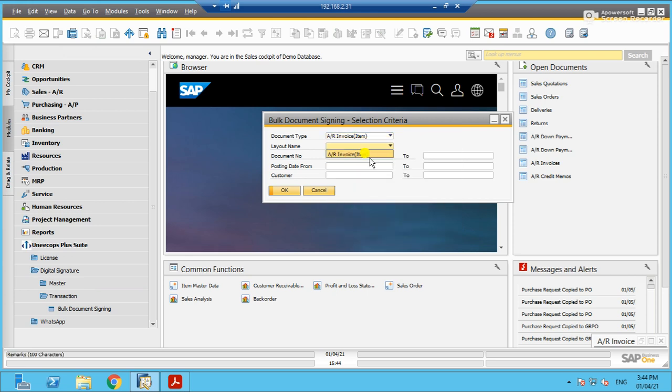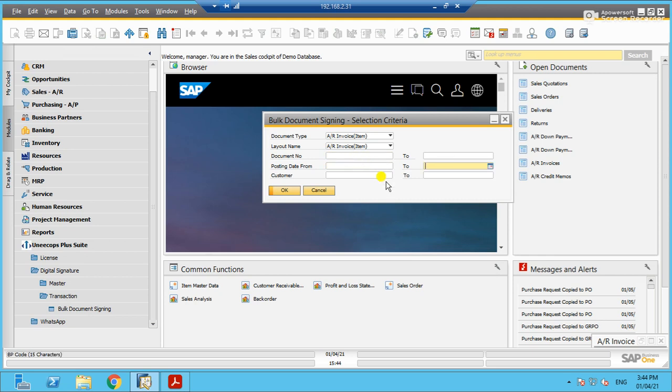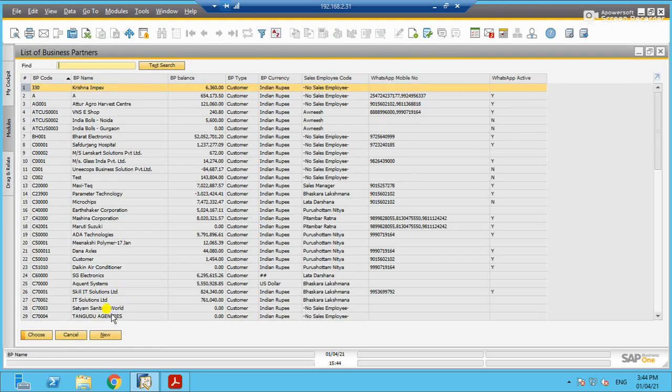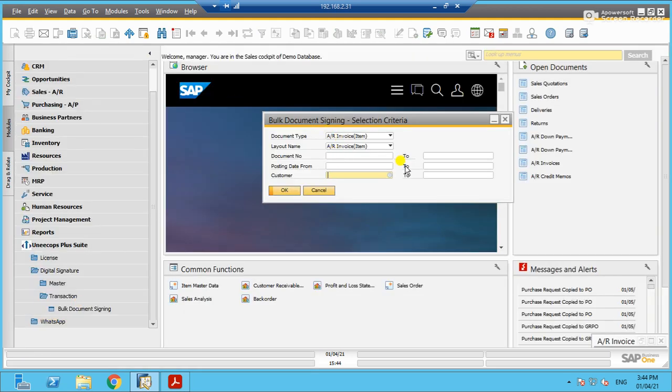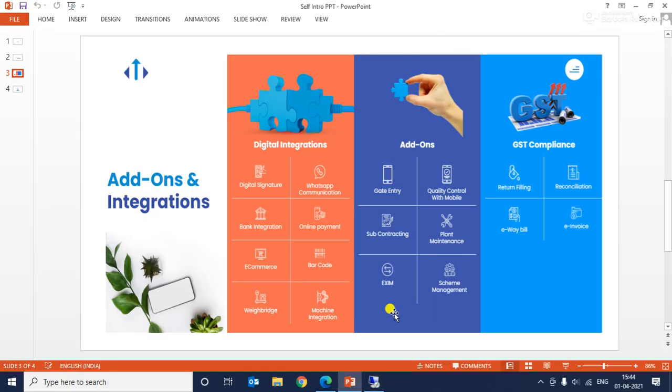Accordingly, whatsoever layout was linked with that particular document, and in accordance to that, I have different parameters: according to document numbers if I want to select, according to posting date if I want to select, according to customers if I want to select. We can easily select those documents and perform the complete bulk digitally signed documentation process in SAP Business One. So yeah, this is the complete functionality of the digital signature in SAP Business One.